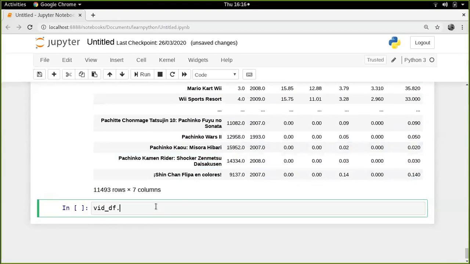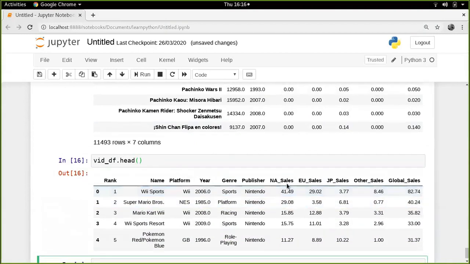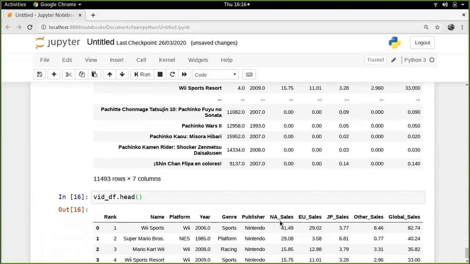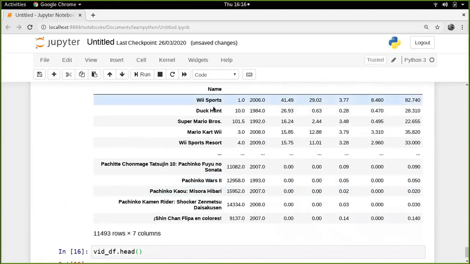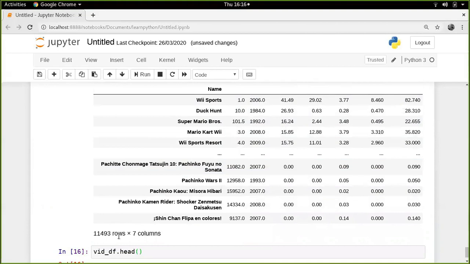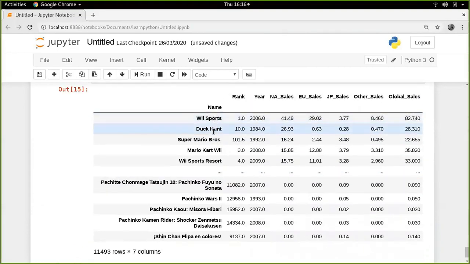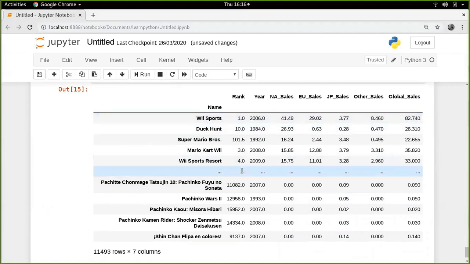Video df.head. And you see, it's exactly the same structure because this is ranked according to global sales, but North America sales is also reflective of it. So you see here, Wii Sports. Look at what's happening here. It is giving me 11,493 rows, and it is only giving the unique values of the name, and for all the numeric columns, it is calculating the mean.